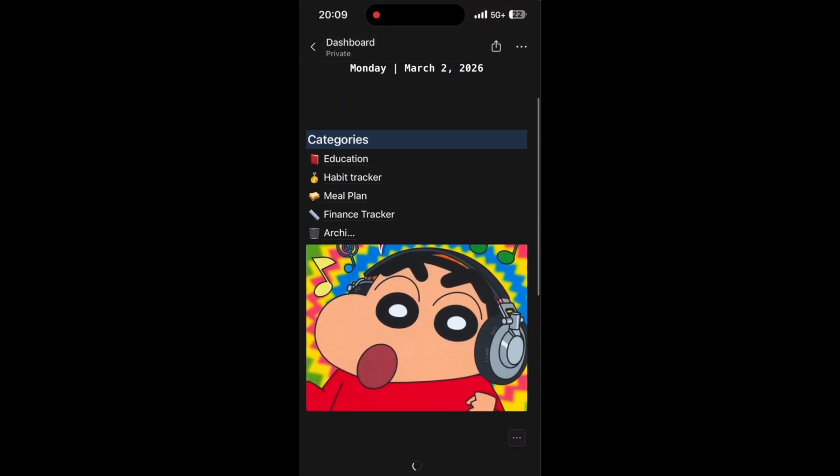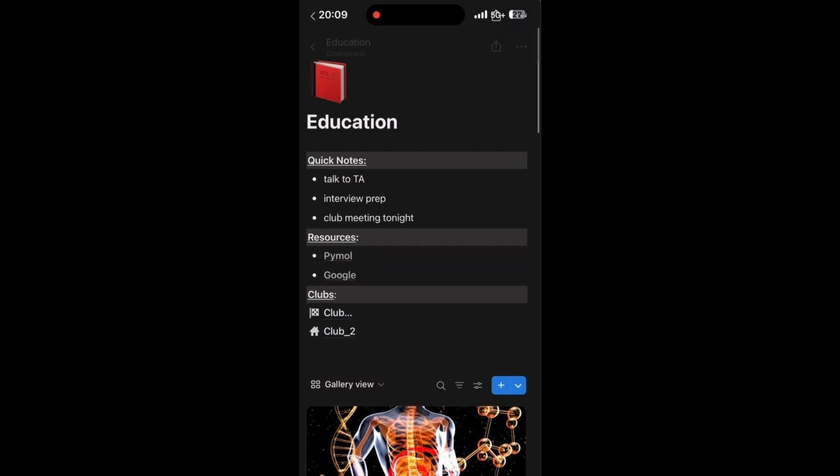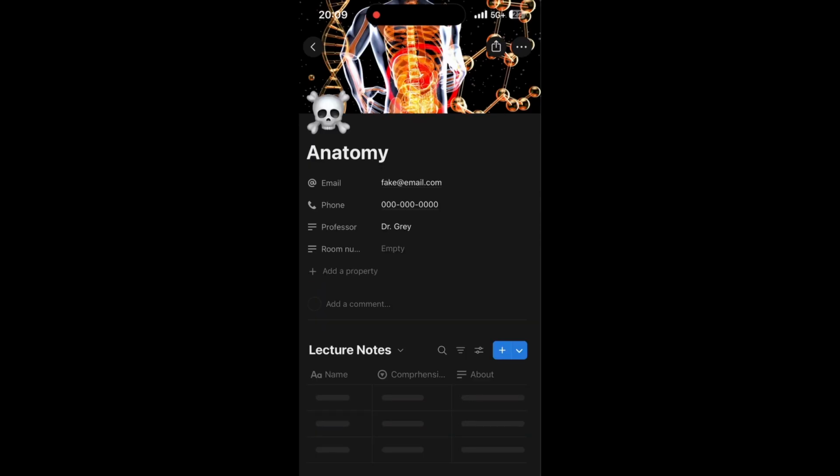Another great thing about Notion is that you can use it both on your computer and on mobile apps. As you can see, we can easily access everything we worked on earlier.